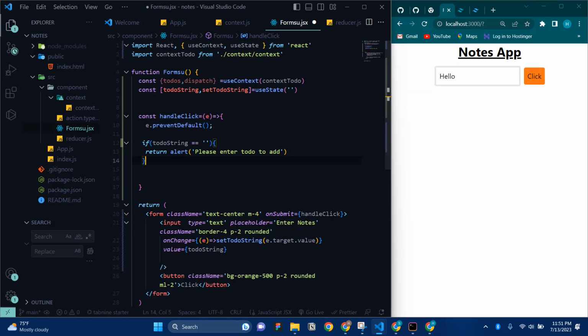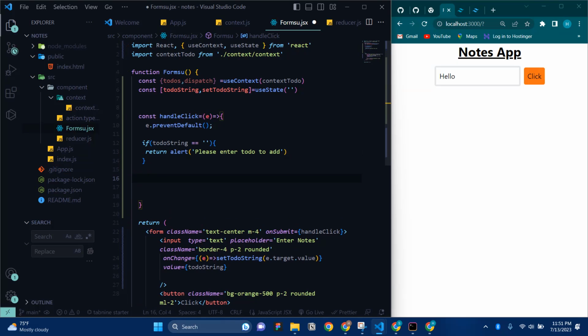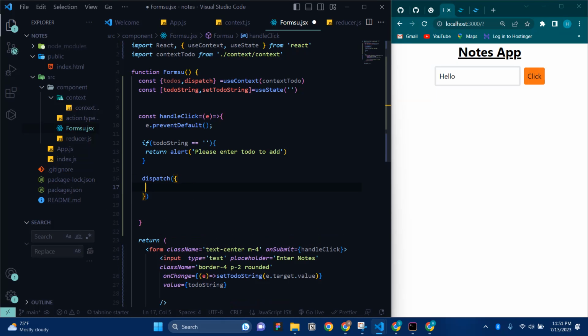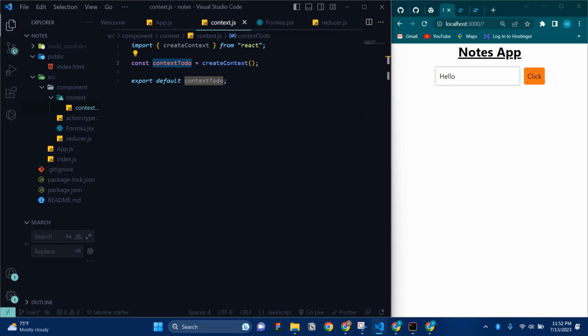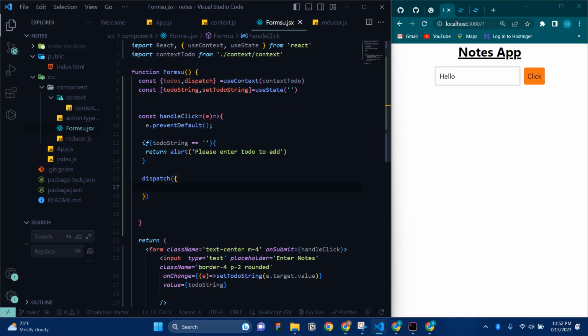And then here, we're going to use the dispatch. Like I said, it will contain the method that we are adding in the reducer. So here it is having add todo. We are having a type, so we need to give a type, and also we need to give a payload. Both come under this action. So in our form here I'm going to say type. Type is going to be exactly the same thing.